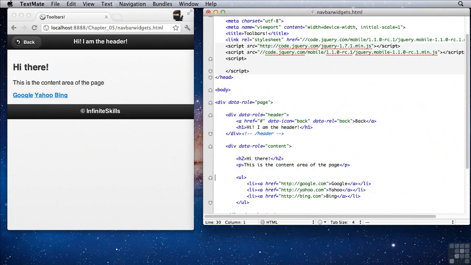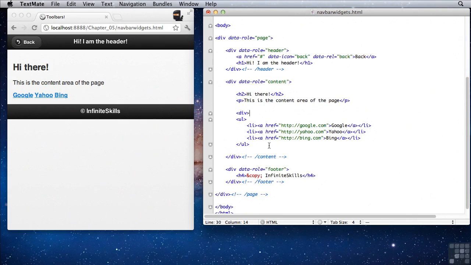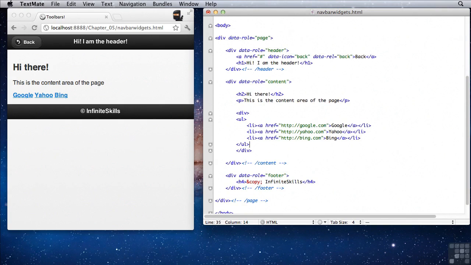The next thing we need to do is we need to put that unordered list inside of a div. And the third thing we need to do is we need to specify that this div should be a navbar. And we do that with data role equals navbar.